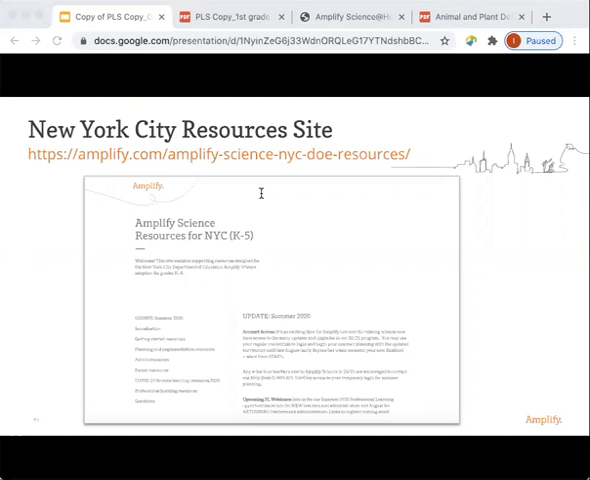And basically any questions you have, you can go to the New York City resource site and it will answer it. I know a lot of times people have questions around login, or when's the next PL. All of those things can be answered on the New York City resource site. So I'm gonna go ahead and drop that in the chat. And please feel free to bookmark it. You will want to check that site often, as it gives you the most up-to-date and current Amplify information.